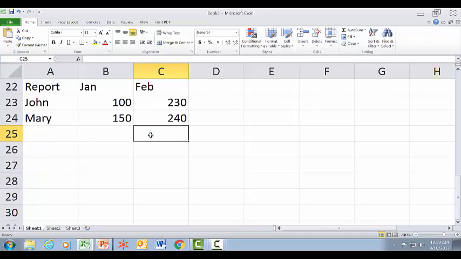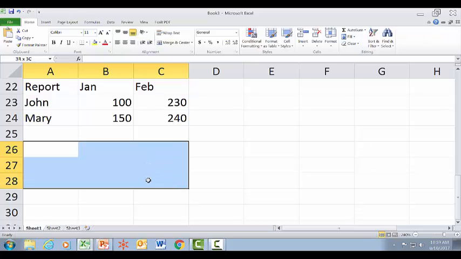Let's work together to put the same data in, but select a range first. By selecting the range first, we will not have to click with the mouse. Let's select the range A26 through C28. Click A26, make sure you have your selection cursor, which is the plus sign, and drag through C and then down to 28. So now we've selected the range A26 through C28. A26 is your active cell.